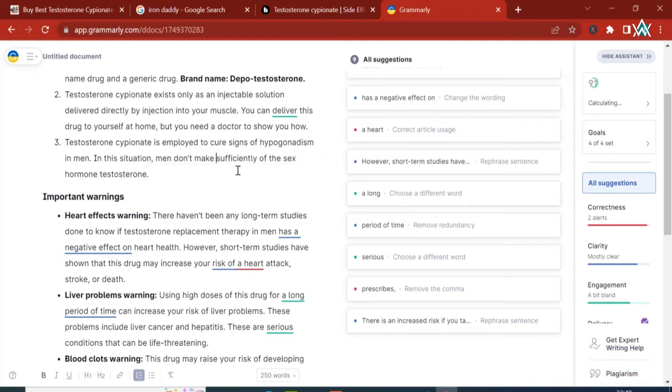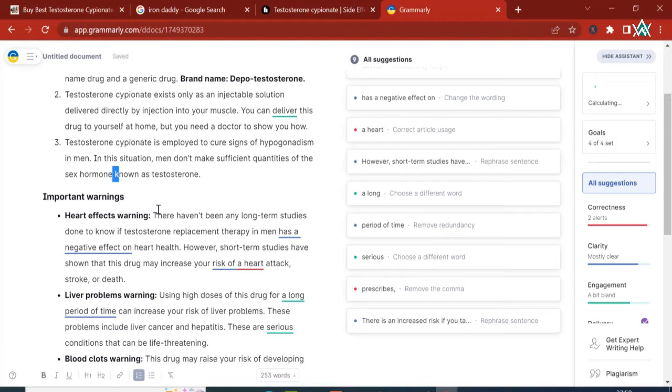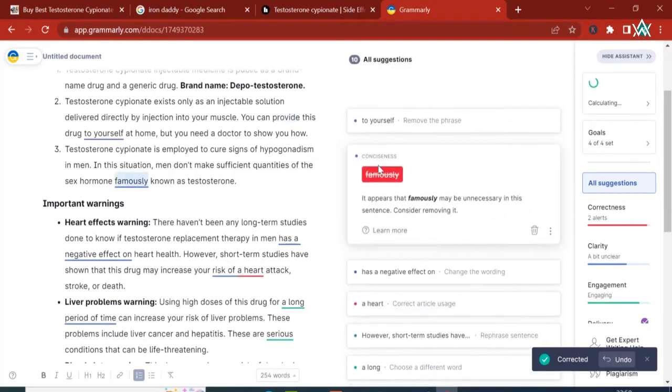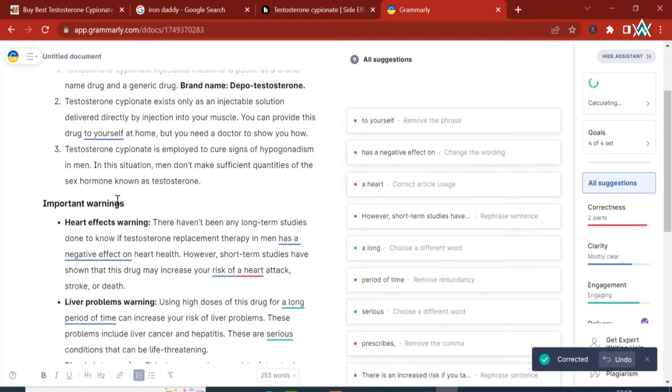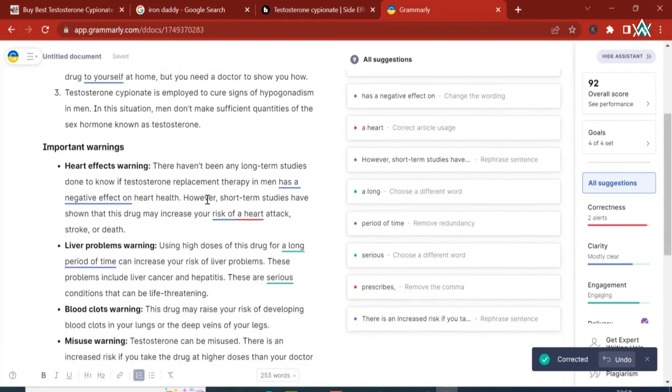Don't make sufficient quantities of the sex hormone known as, or famously known as, testosterone. So you can see that I'm only changing words, synonyms and stuff. And at the end of it, I'm obviously going to run a plagiarism test, and we're going to make this text better. So now we have written this first part. So first part is done.